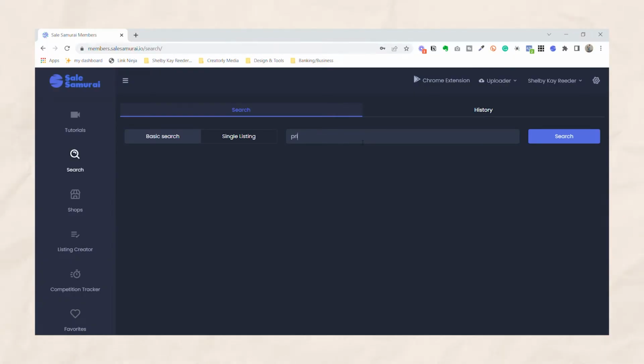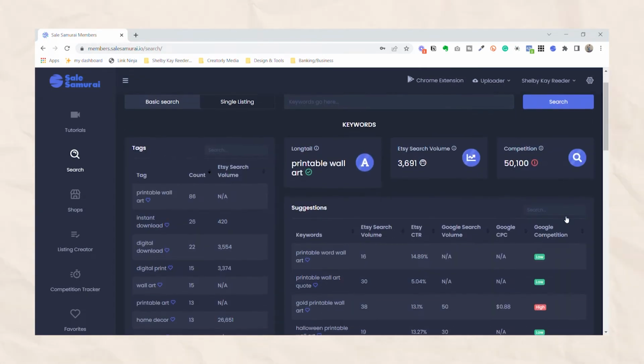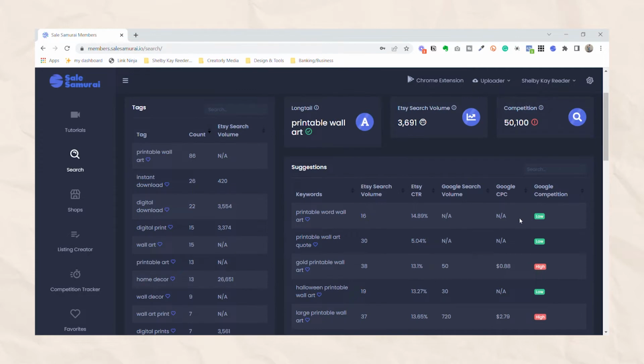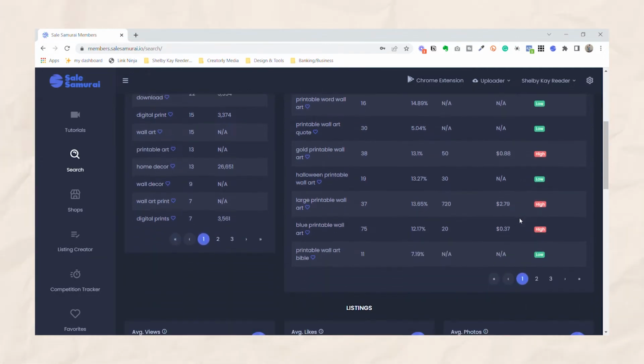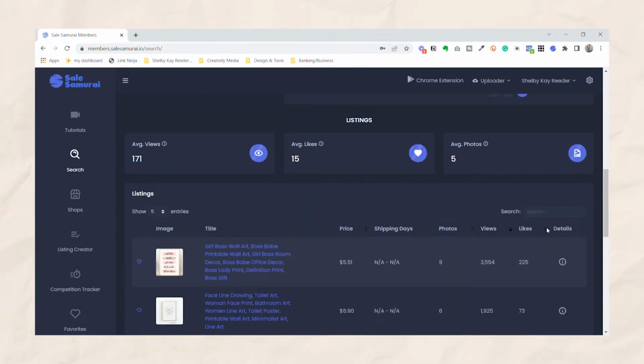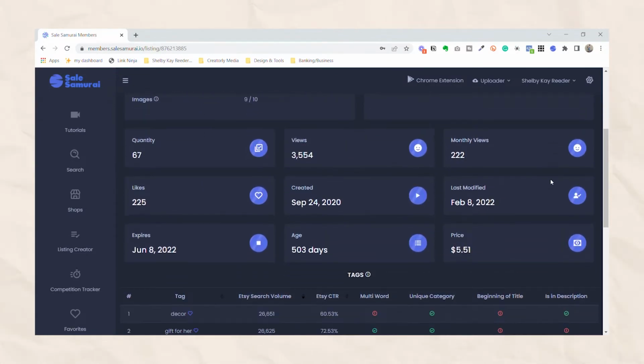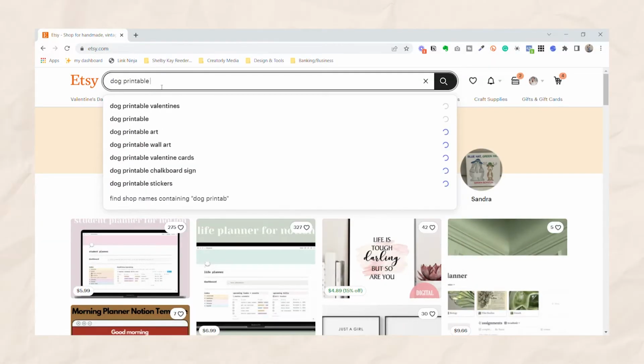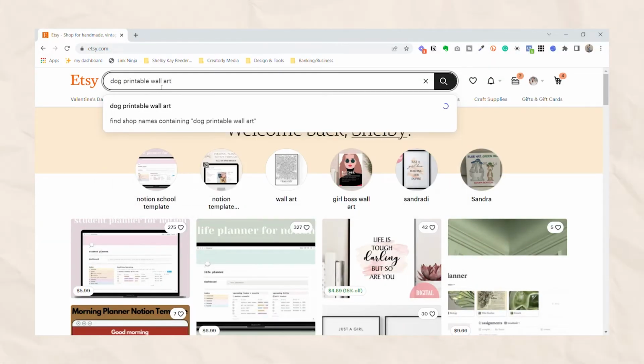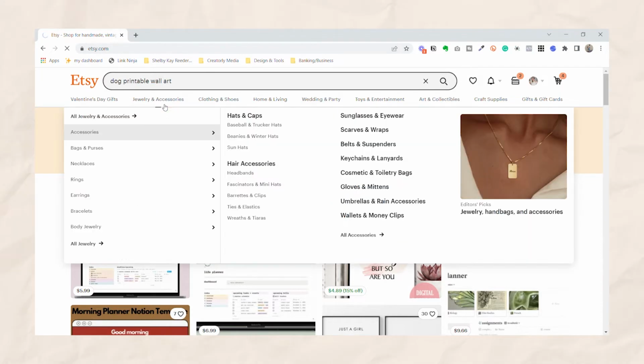Let's just keep it simple and search printable wall art. You can scroll through the various suggestions and find a few keywords that have a decent search volume and low competition. Sales Samurai has a lot of helpful features, so if you want a tutorial on this, let me know in the comments. Once I find a keyword that has some potential, I usually will do an Etsy search using that keyword and see what auto-populates, because these are all searches that people have made.